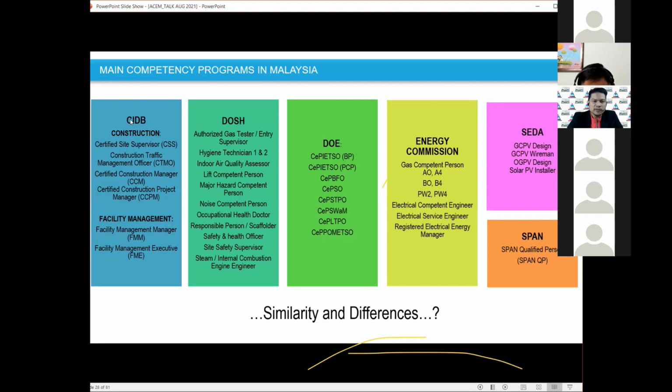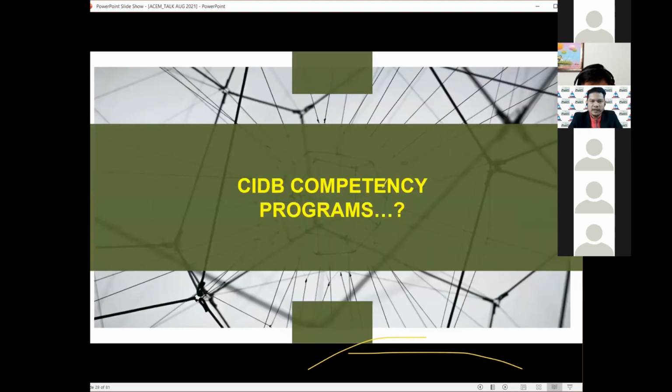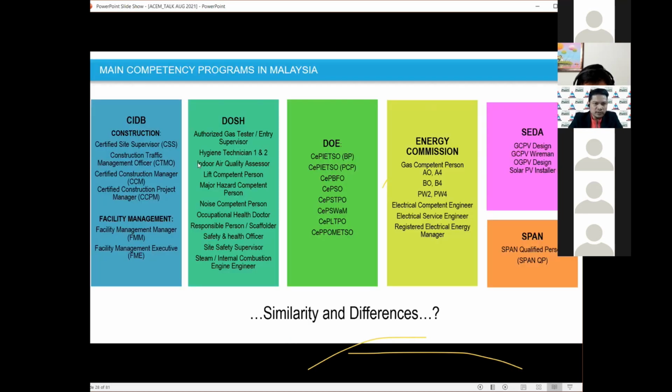And so we go for CIDB. They have their own way, but I'm going to explain it in the next slide. What is the CIDB competency program? We hold it for the next slide. Just compare all the other regulators and departments for you to understand the similarities and differences between all those programs.